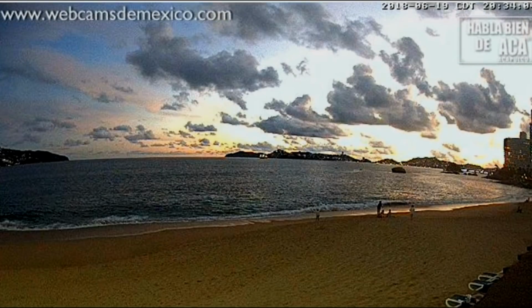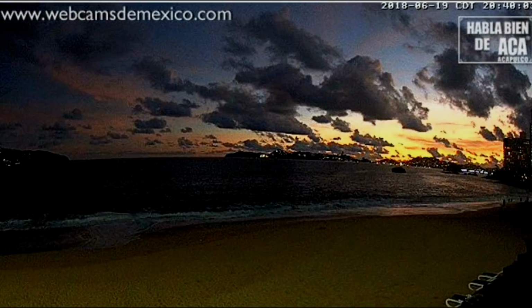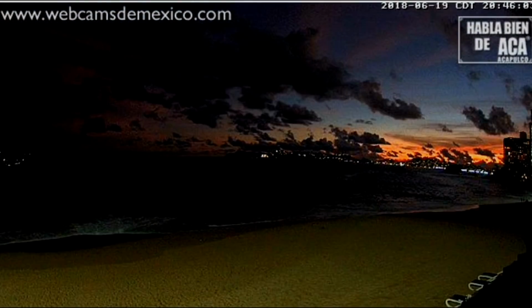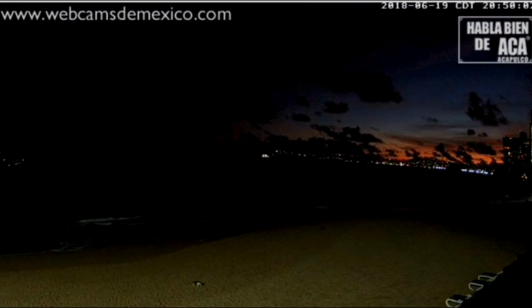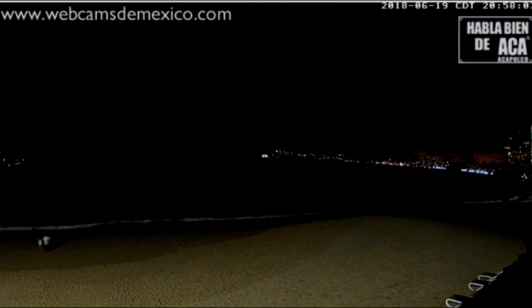Again, great big planets in the sky. Visible, if you know how to look for them, that is. Most people, they look up, they see clouds. All these new clouds, you know.